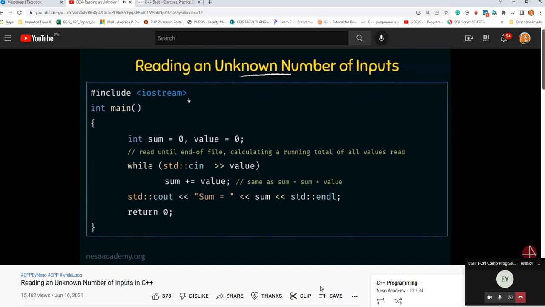So here is a program that is going to help us do what we just explained, that is, reading an unknown number of inputs. Here we have our header specified and our main function, and inside the main function we have two variables of type integer, sum and value. The initial value of sum is set to 0, and the value of the variable value is set to 0 as well. That means they are both initialized to 0. Now, we want to read until the end of file, calculating a running total of all values read.